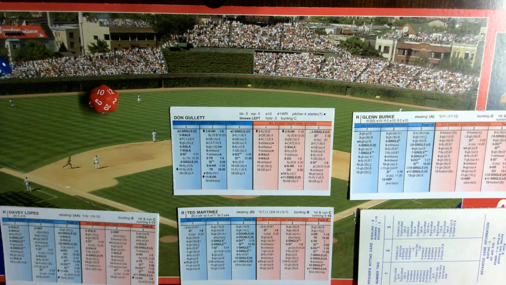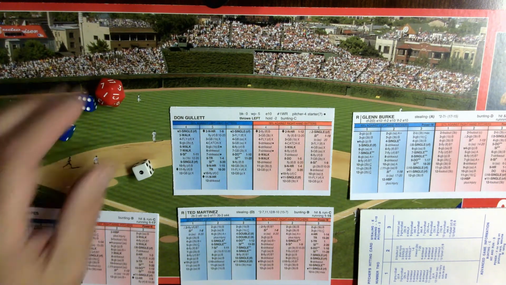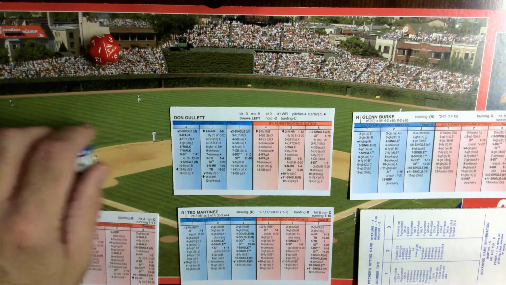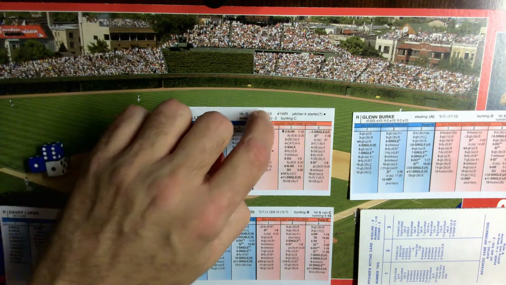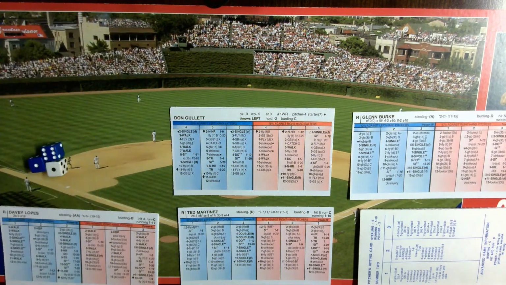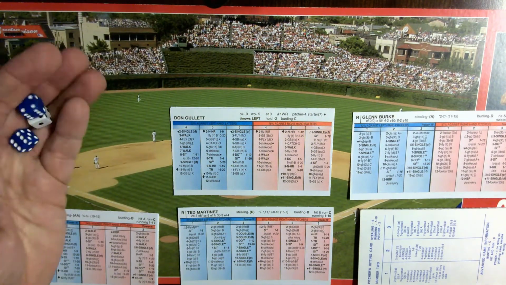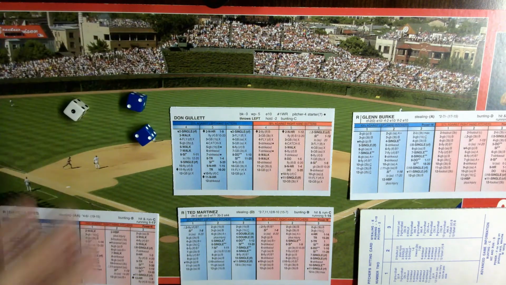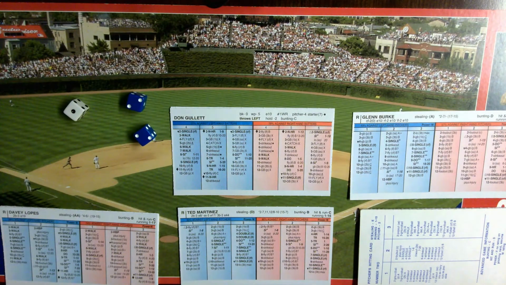So Martinez is a right-handed batter, and he is going to try to move Burke around. So here we go. It's a 1. So a wild pitch on a 5 or less. There is no wild pitch. The ball is thrown to Martinez. That's a 1 and a 4 against a left-handed pitcher. And that is a ground ball, second base, B.